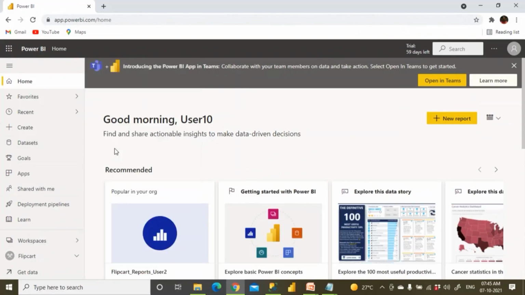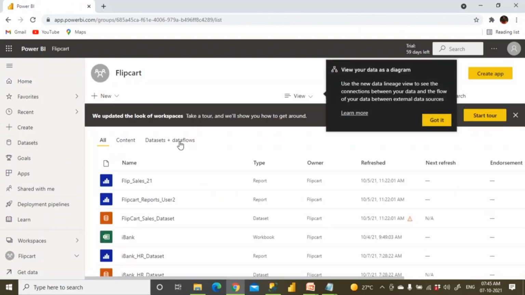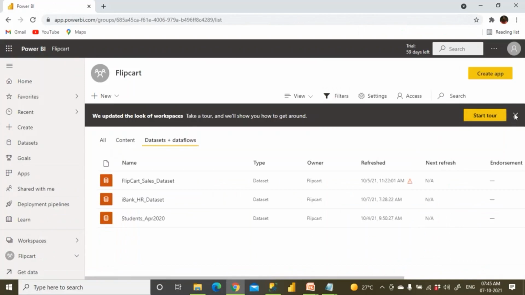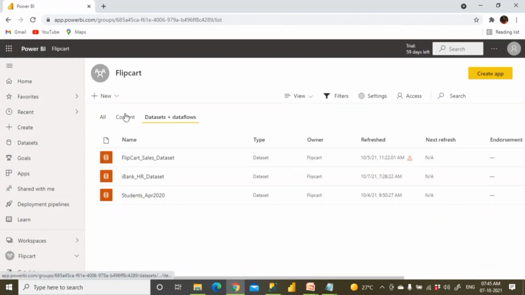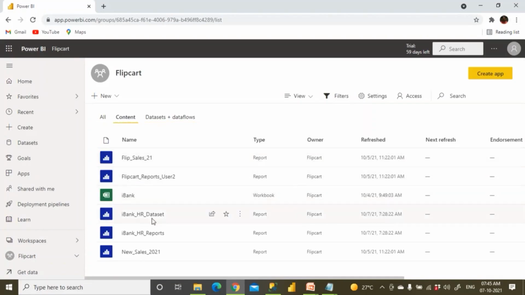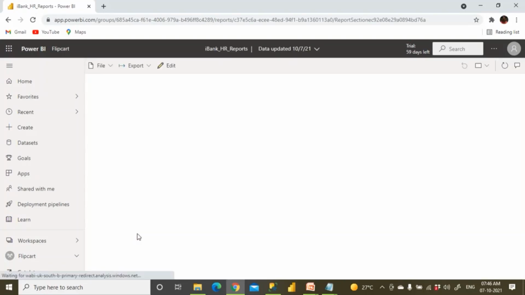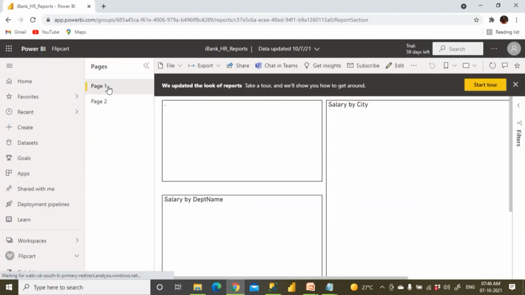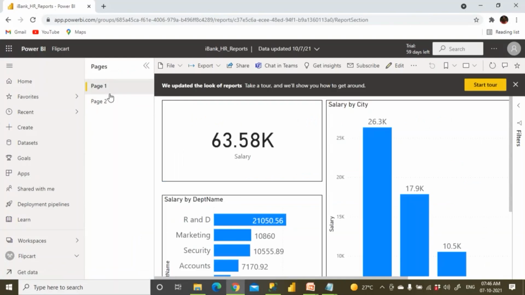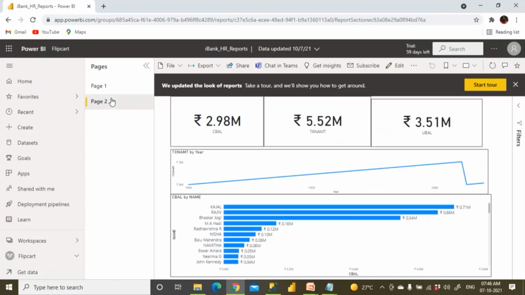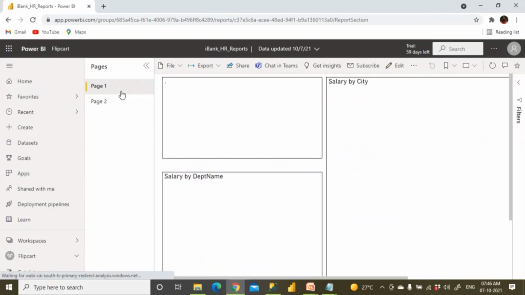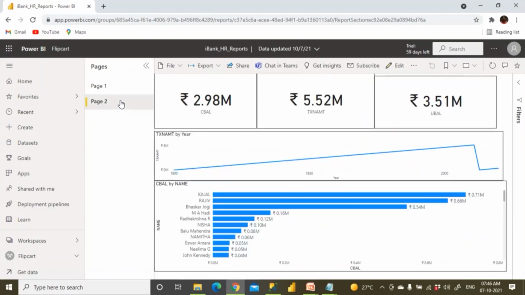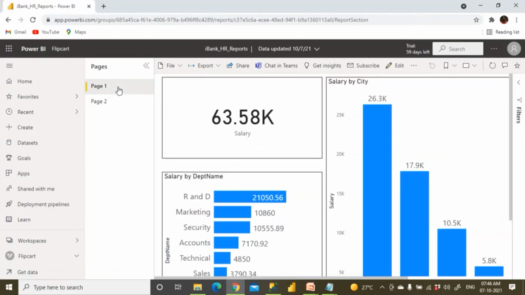So we can see the workspace. When you go to data sets, you will be able to find your data set. When you go to content, you will be able to get your visualization. This is the one. When you click on this, page number 1 is this, page number 2 is this. Clear? So tomorrow we'll see how to create a dashboard. If you wanted to go back, you need to click on Flipkart.